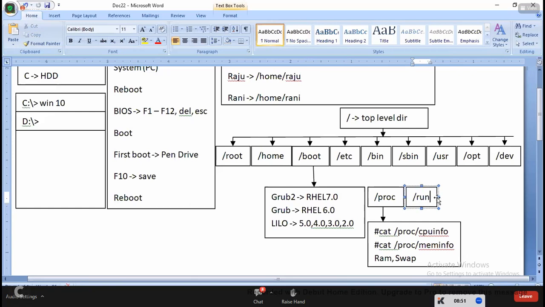So we should go to run. Inside the run, we'll have one more directory called media. Inside the media, we can find the pen drive, DVD, pocket hard disk, and all those things. Run media contains removable media. Now, my question is, what is the difference between run media and dev? Dev contains device files, right? And run media also has devices only, right? Pen drive, hard disk, DVD. Then what is the difference between dev and run media?